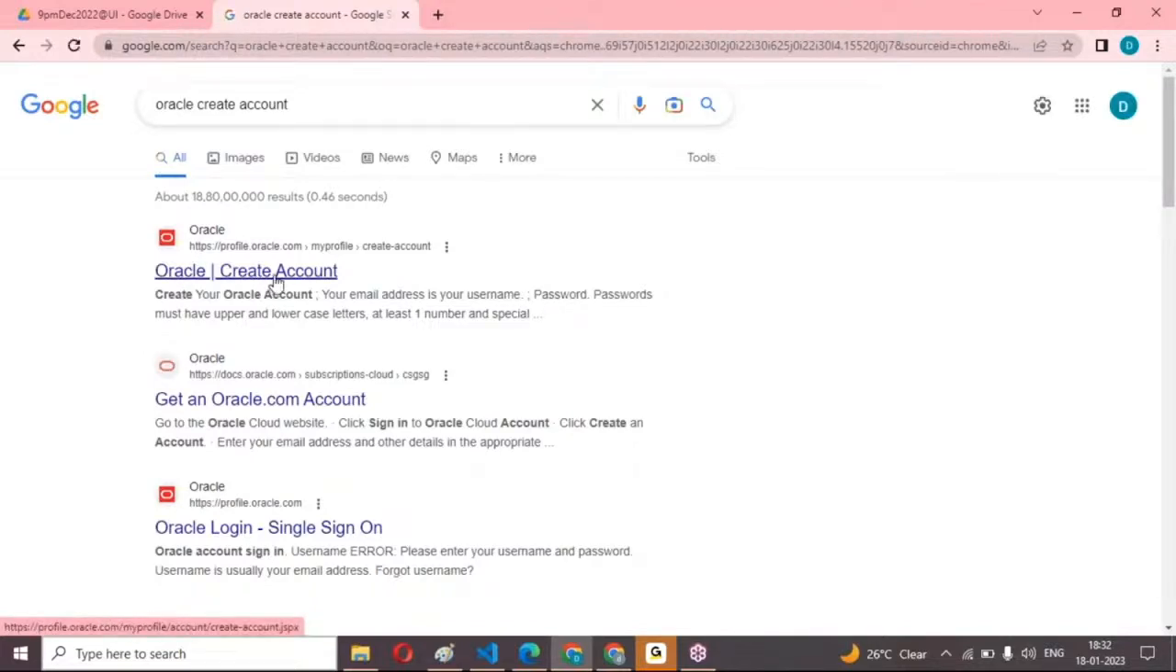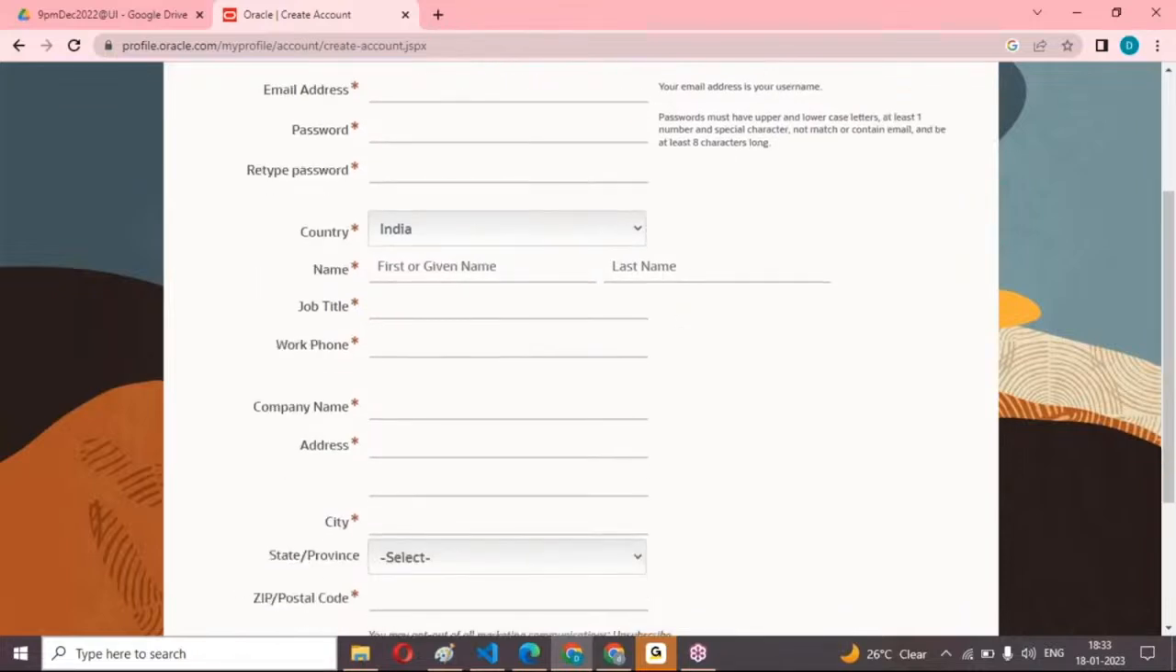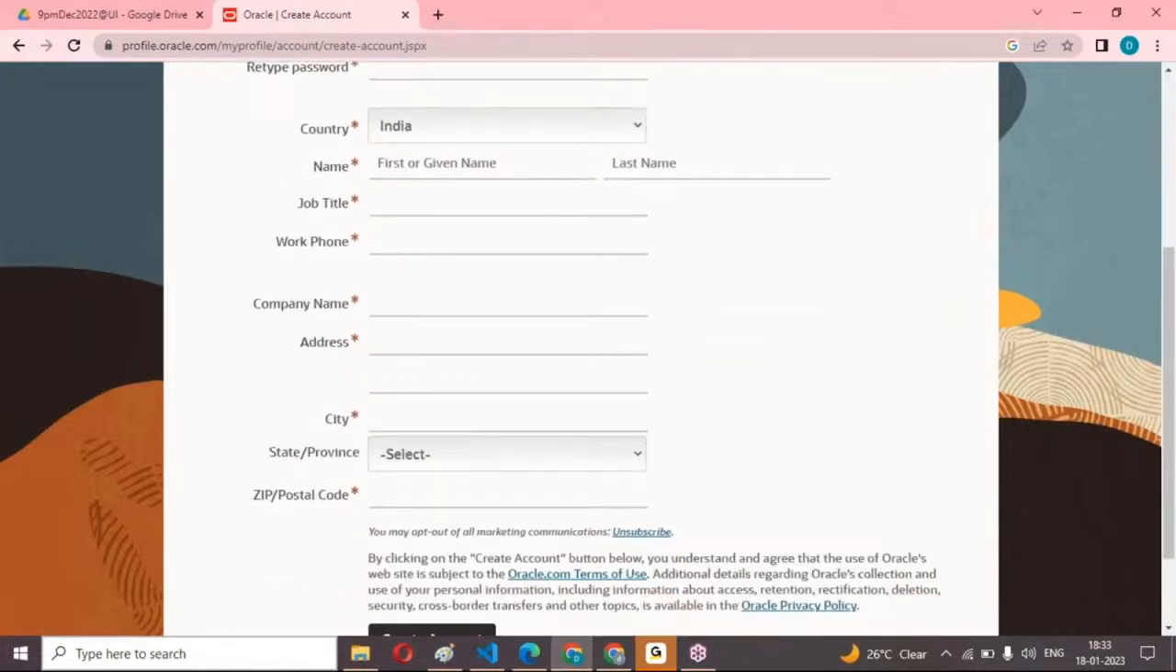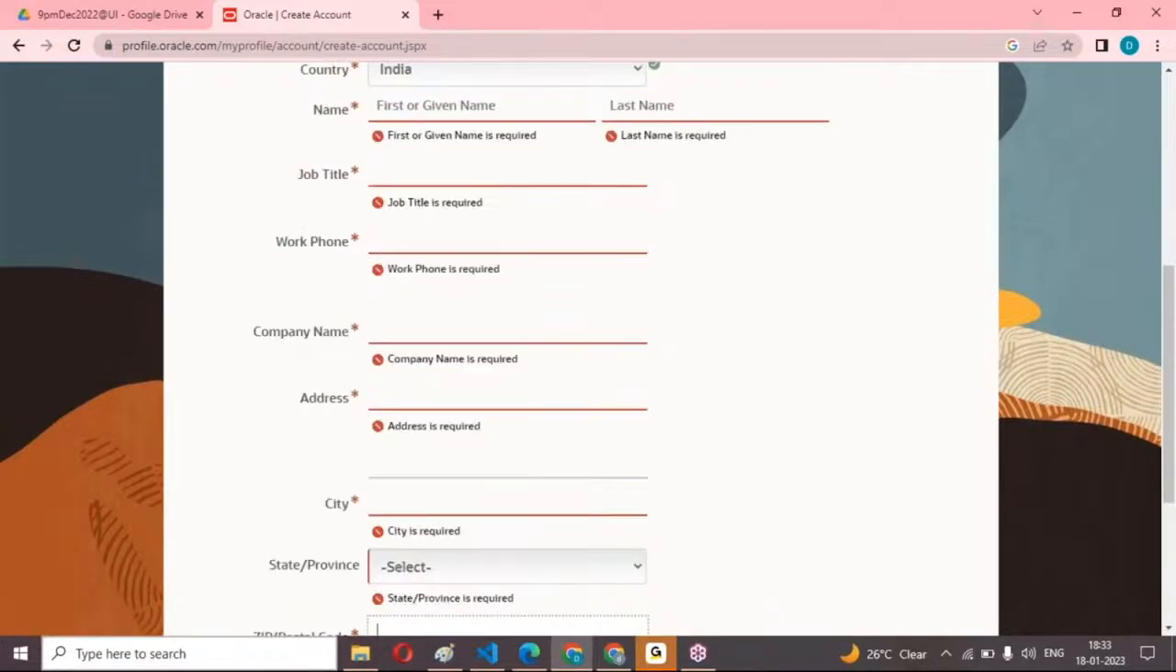Here if you check the Oracle create account page, it is asking us to write buttons, radio buttons, text boxes. All of these you can write like this: email ID, password box, drop-down list, and radio buttons. The buttons here are all written in HTML.